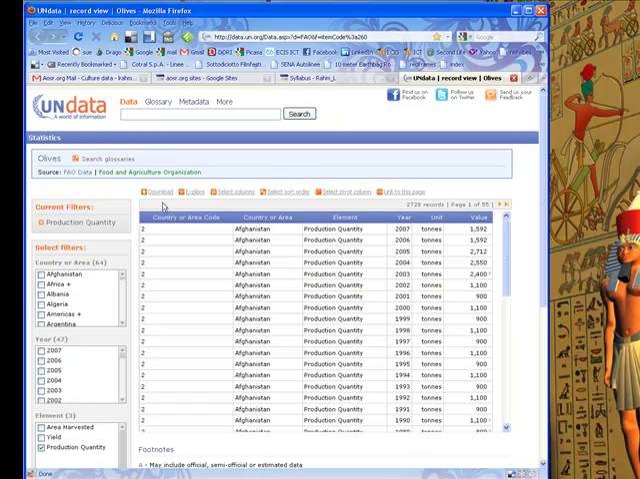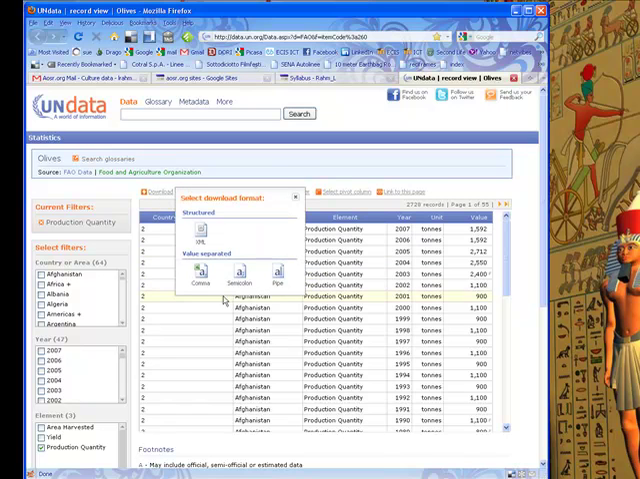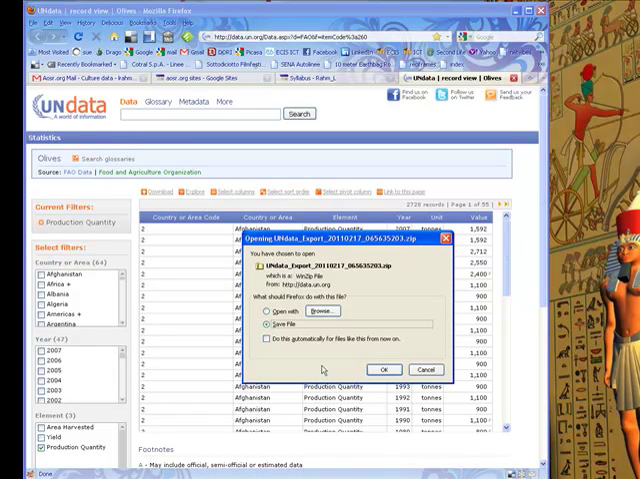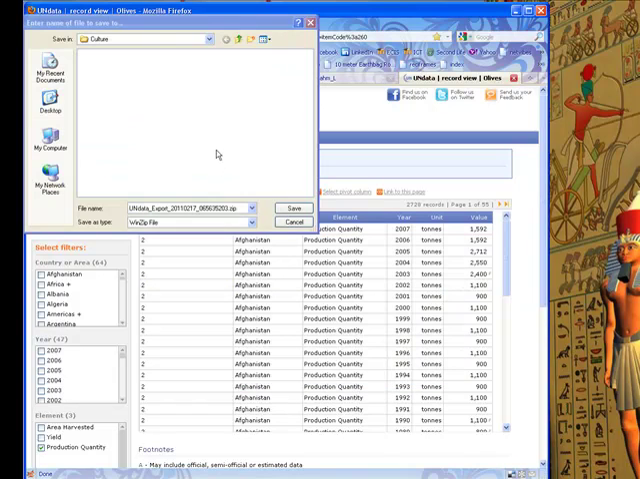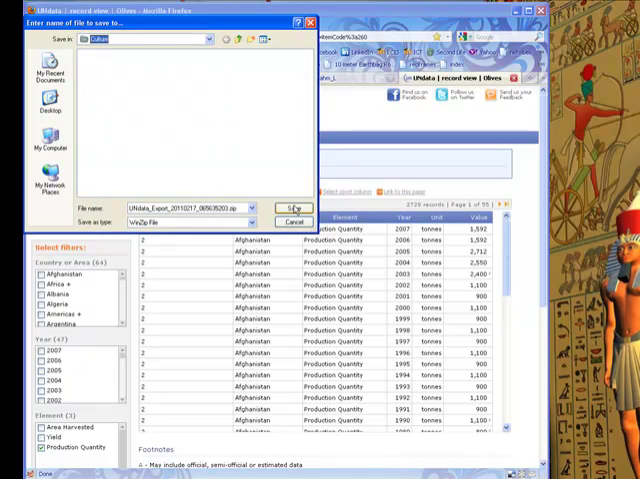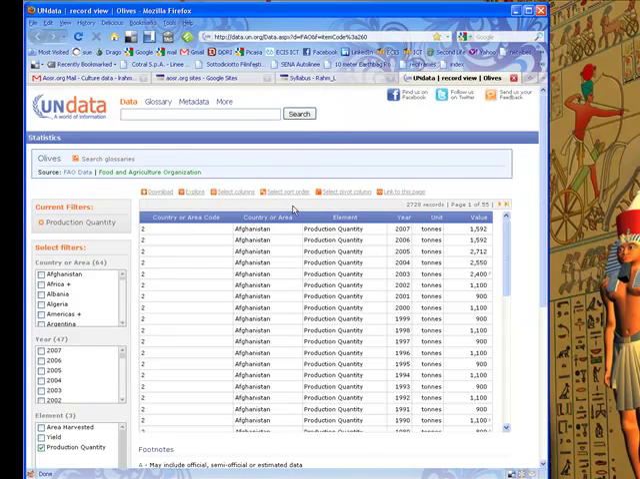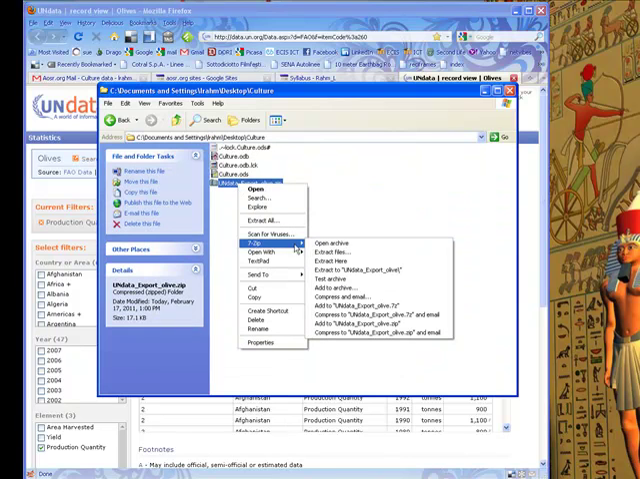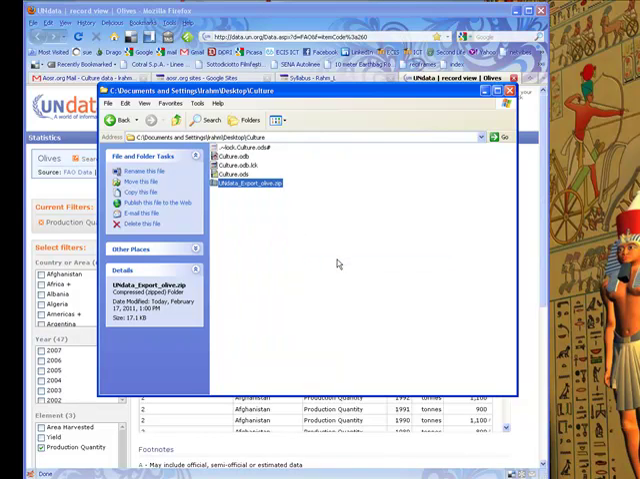Okay, so let's go ahead and click download. We'll take this as a semicolon delimited file. Go ahead and save it. I'll save it in our culture folder and say save. I'll right-click on the file and we can unzip this. If you're in Ubuntu, you'll be able to just double-click and extract it. I'll say extract here. And this brings up the text file.